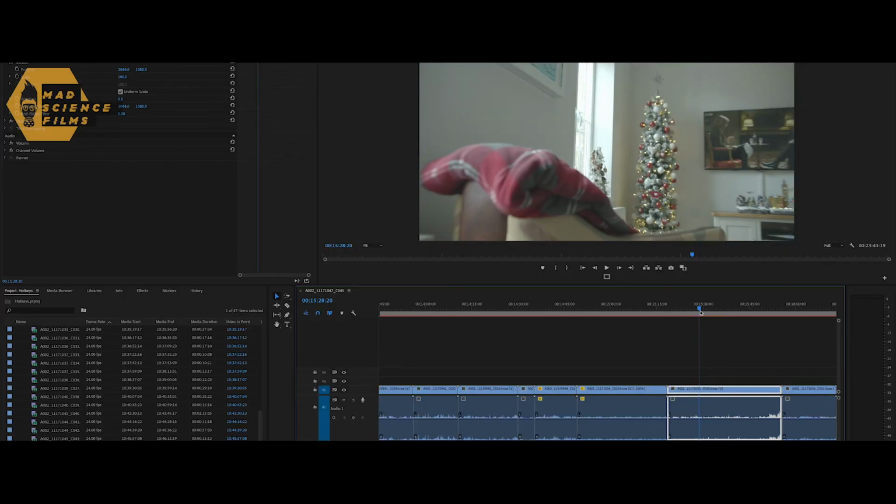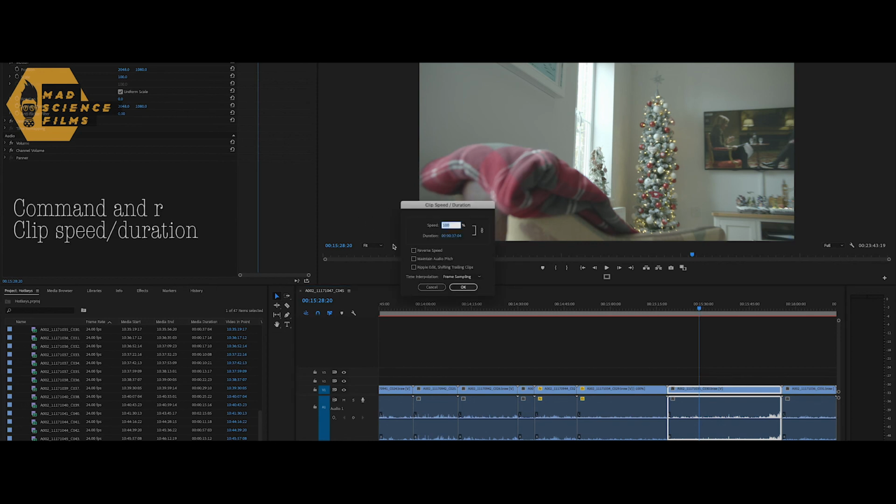Say you decide you want to change the speed or duration of a clip for whatever reason. If you hold down Command and R, it brings that up really nice and quickly, and it just means that you're not messing around and going through the other menus.